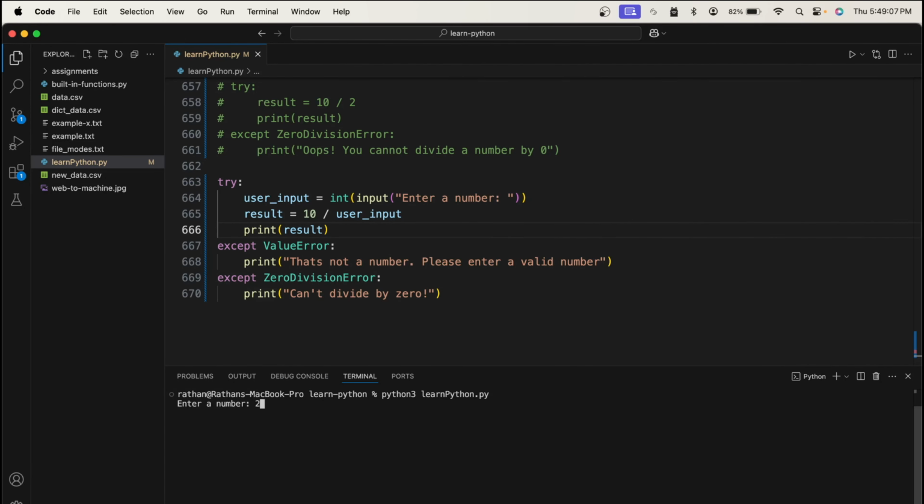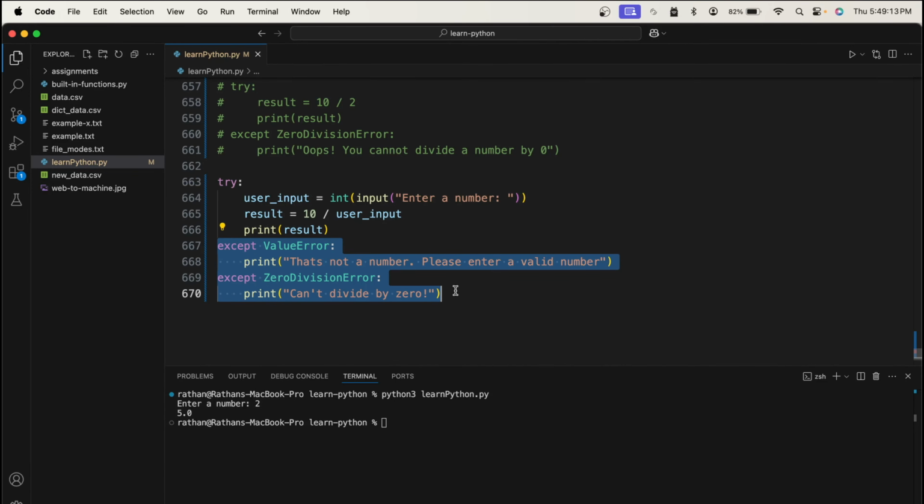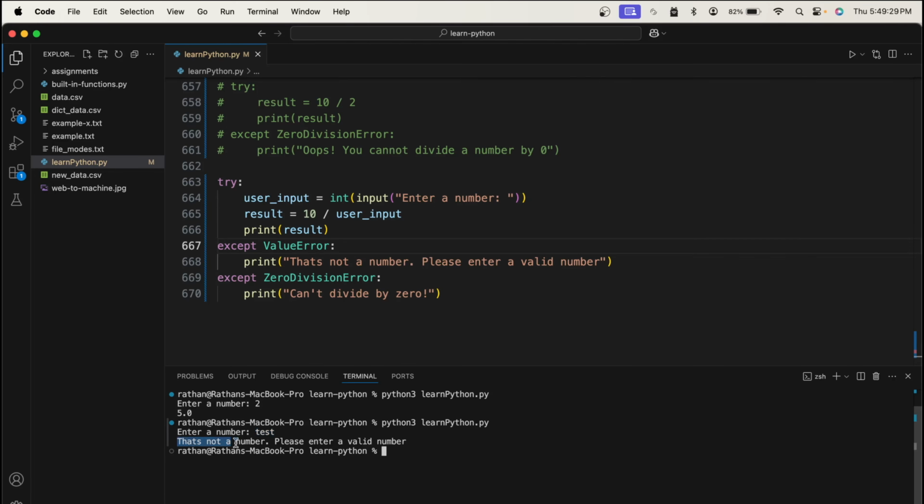Let's run and enter a number. I will enter the number 2. Now our code did not go to any of these except blocks, because the number is divisible. Now again we will write test or something. Test is a text, right? So now you see, "That's not a number. Please enter a valid number."